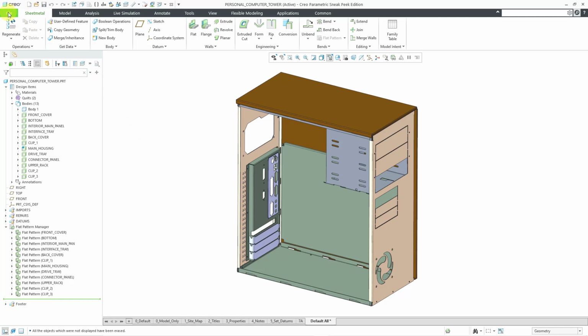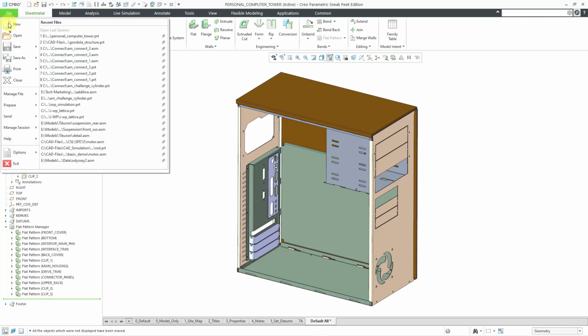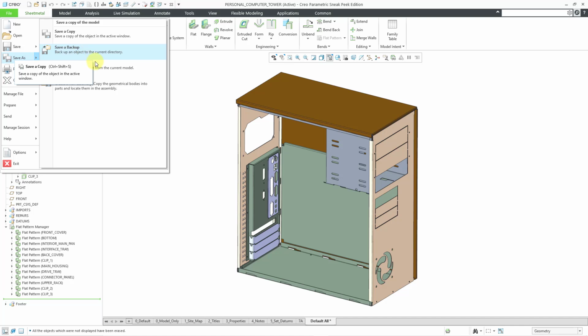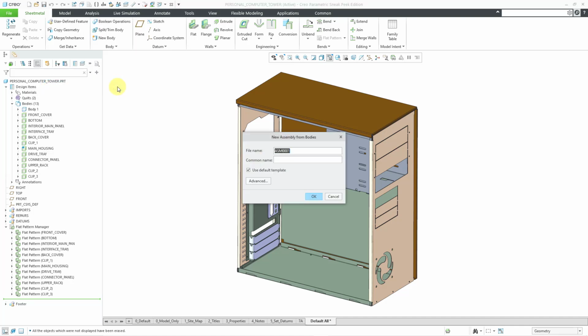To do that, I will go to the File drop-down menu and then choose Save As. And now we have the new Save As Assembly command located here. I will click on the button. Then I get a dialog box where I can give a new name for this. And I'm going to call this my tower because it is a computer tower. You can type in a common name if you want.